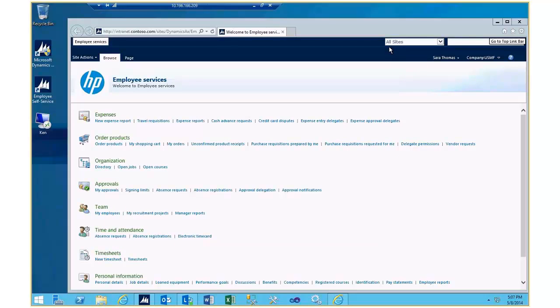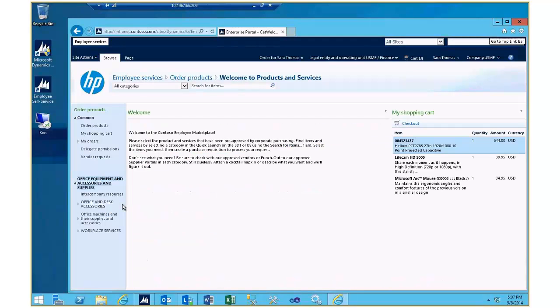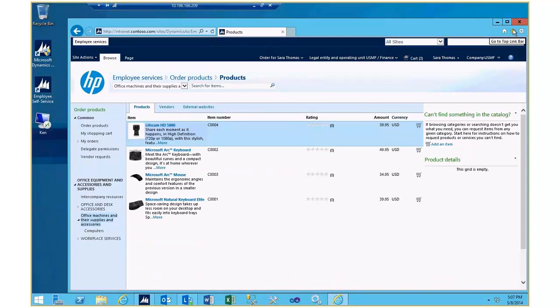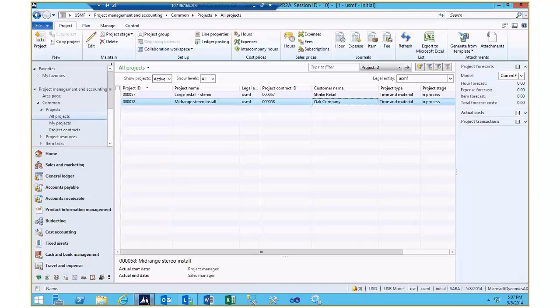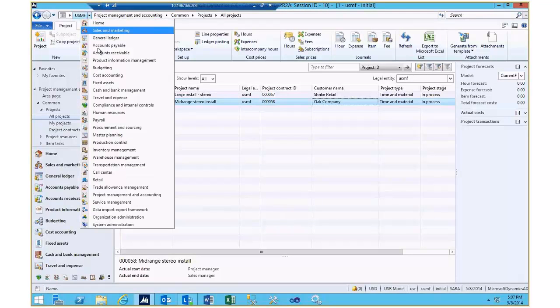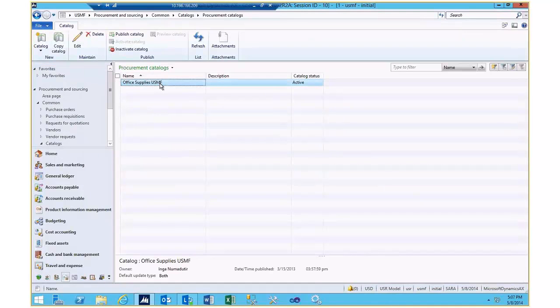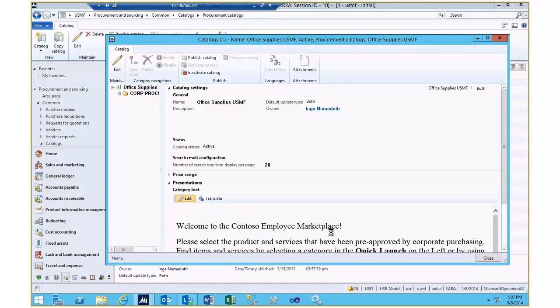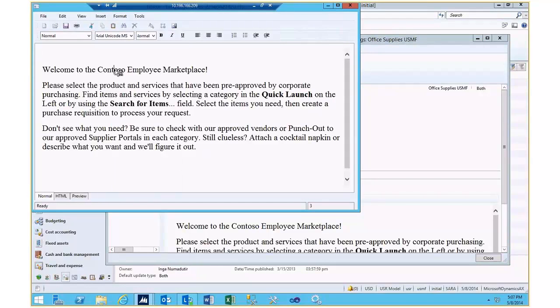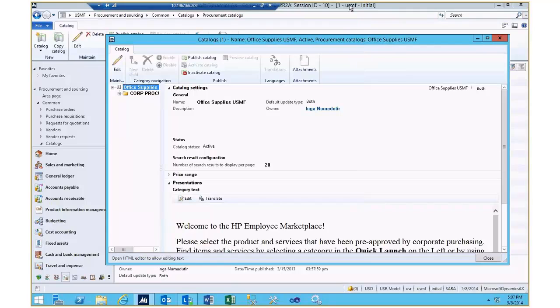Okay, so again, and by the way, if you wanted to configure the opening here, Welcome to the Contoso Marketplace, that is in the procurement and sourcing section, and it is under the procurement catalogs in the presentation section. So you can come in and configure that, instead of Contoso, it would be your prospect's name, of which you have the logo. So again, Hewlett-Packard Marketplace, and now when we go back to that form, it'll say welcome to the HP Marketplace.